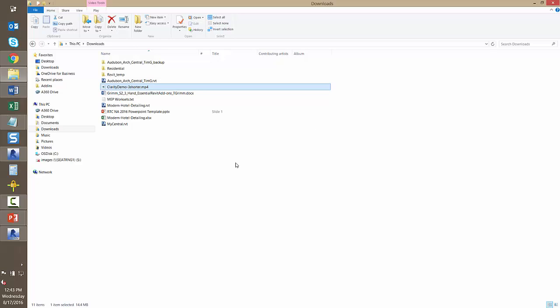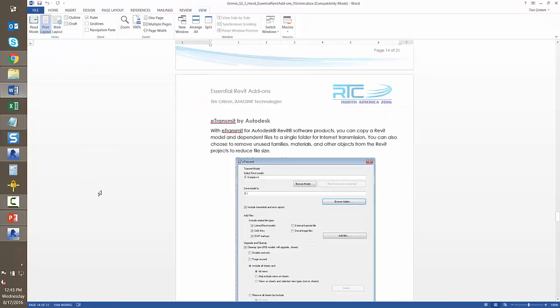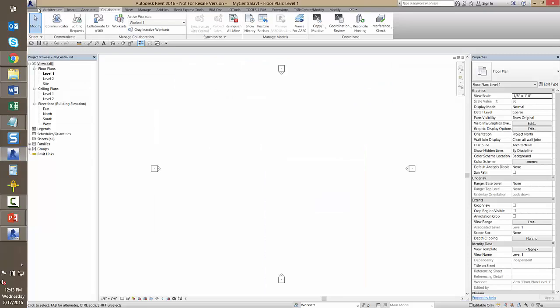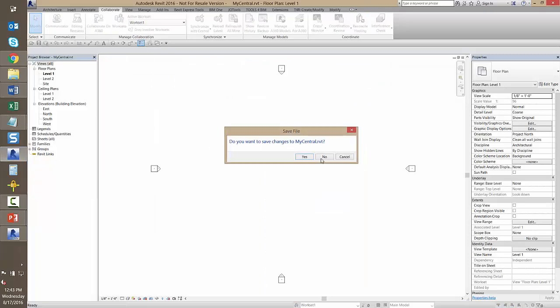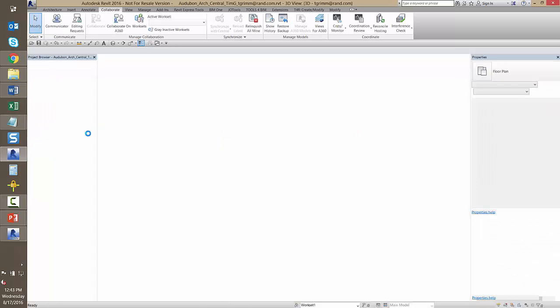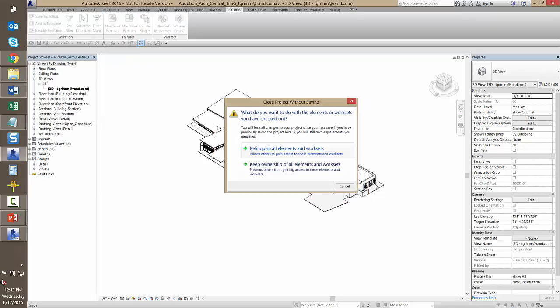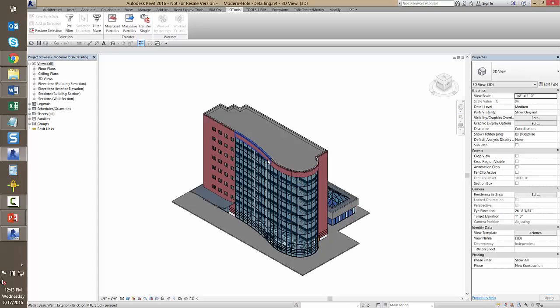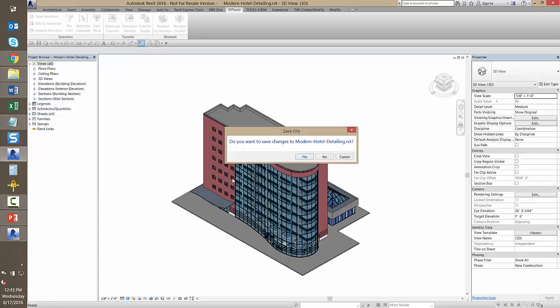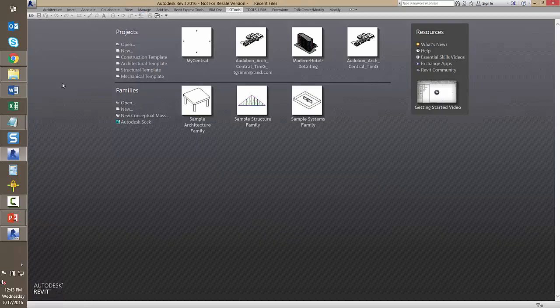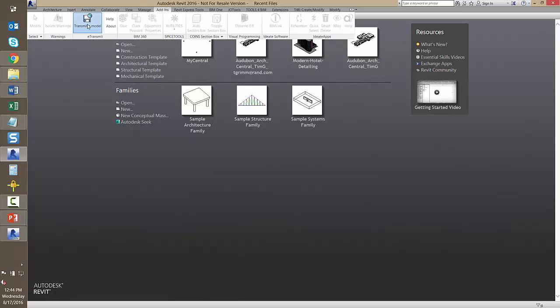It's pretty amazing the things that you can do with it. So that was Clarity. And then ETransmit by Autodesk. The main thing I want to show here, and hopefully everyone's familiar with ETransmit, but I have to close out of my files. So transmittal model, this is ETransmit.